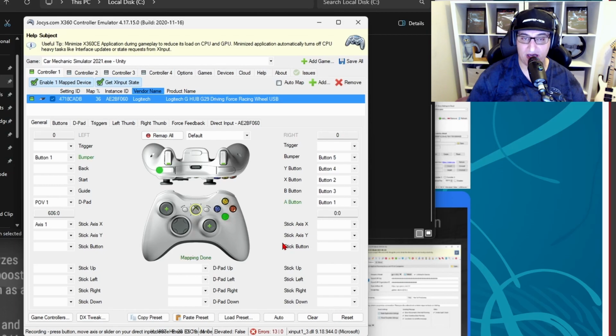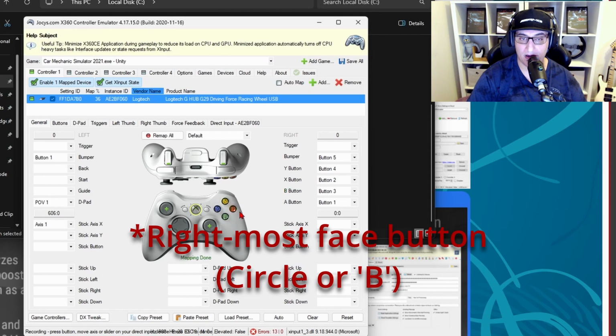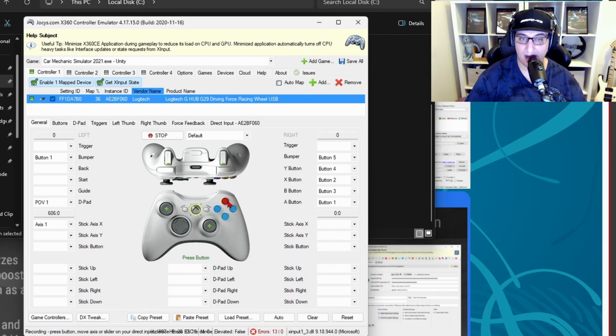I just mapped the X button on the G29 to the A button. As you all know, it's the equivalent position for a PlayStation controller, which is what this wheel is based on. So now I can click B and then I can map the leftmost face button. I can click Y, map the triangle, which is the upper, and then I can click X and map the square button.